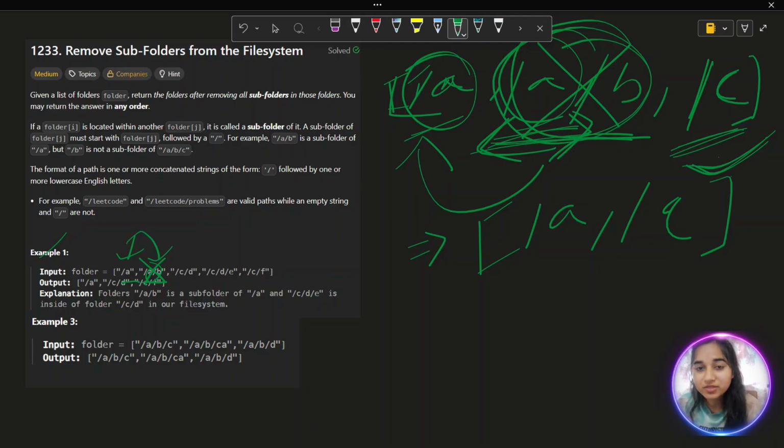This is our problem statement. I think it's clear. I will repeat again. If we consider a folder, then we will check if there is any folder which starts with this folder path. If it starts with the current folder path, then we will remove that folder, as it is a subfolder of the currently considered folder.